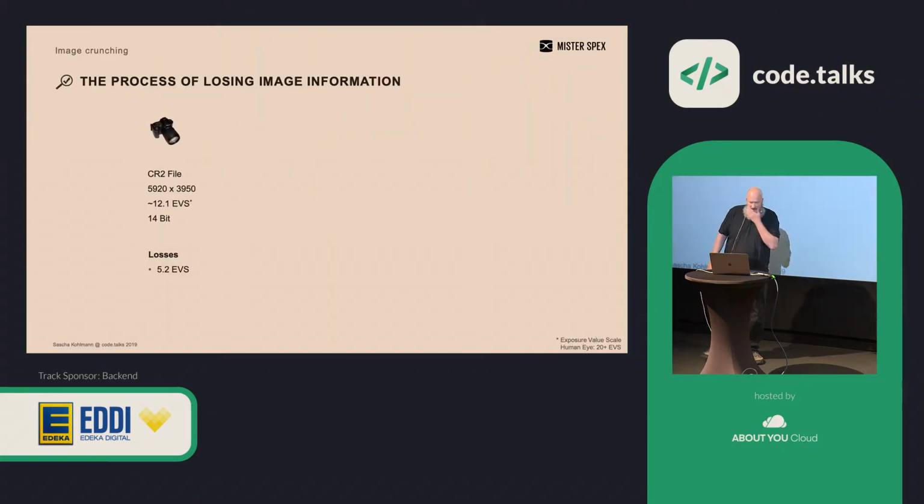Quality. What is quality for us? So first of all, you start with shooting the image. When you shoot the image, the sensor of the camera has the first loss of quality. So we are shooting with a Canon 6D, and you have there an exposure value scale of roundabout 12. The human eye can have an exposure value scale of 20 and higher. The exposure value scale is the dynamic range of the image between black and white. We can see a lot more than a camera.